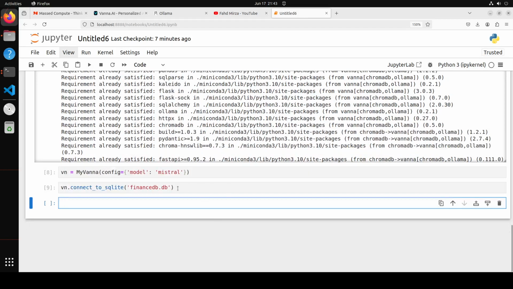If you have it on a different path, just give the full path here. Okay, so that is done. Let's also grab all the SQL DDLs, the data definition language, from this database.